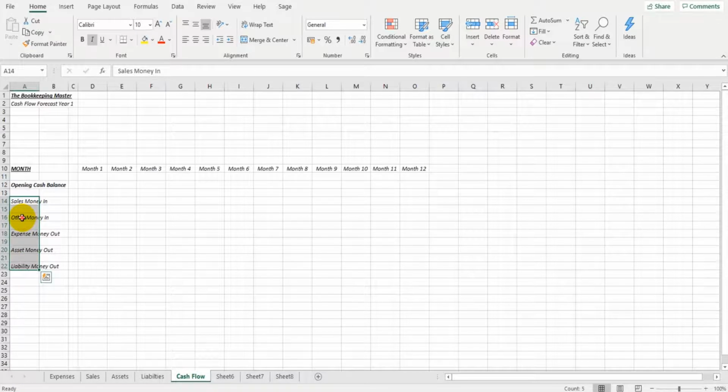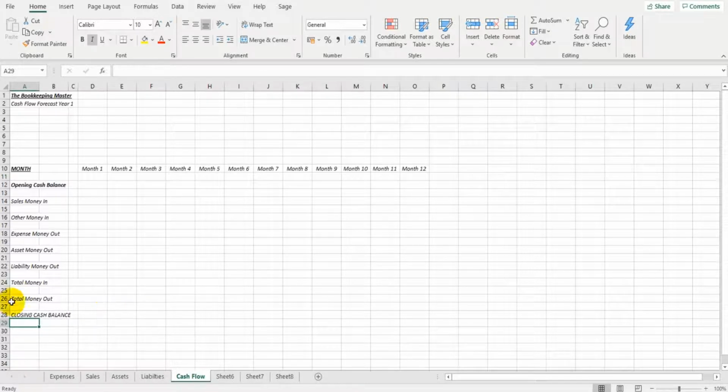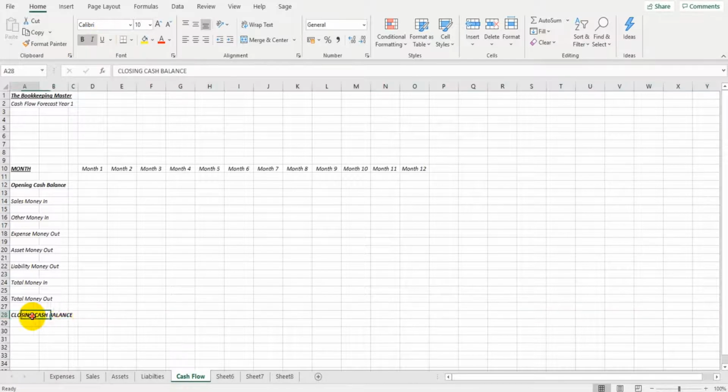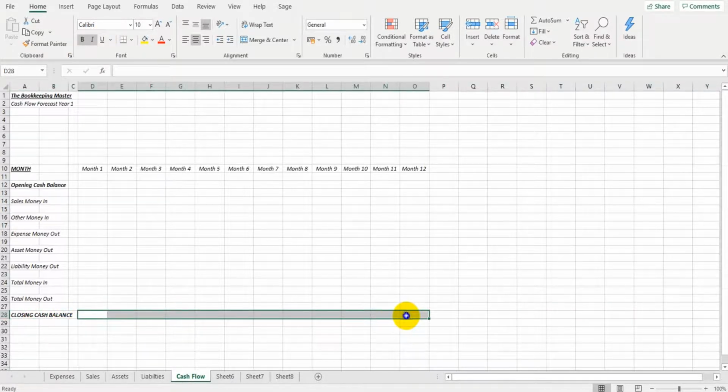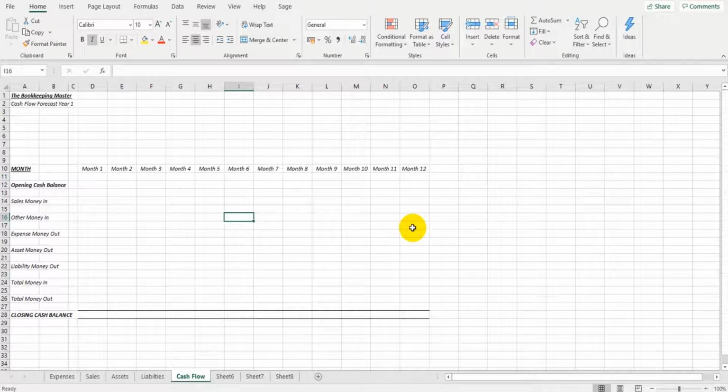So all of these headings, apart from other money in, are just taken from these forecasts that we've created, and I'll go through that in a moment. We then need total money in, total money out, and closing cash balance, and I'm going to do that in capitals and once again bold, and I'm just going to create a border down here just to make the figures stand out even more. So let's put a border above and below the text. So that's how your template should look so far.